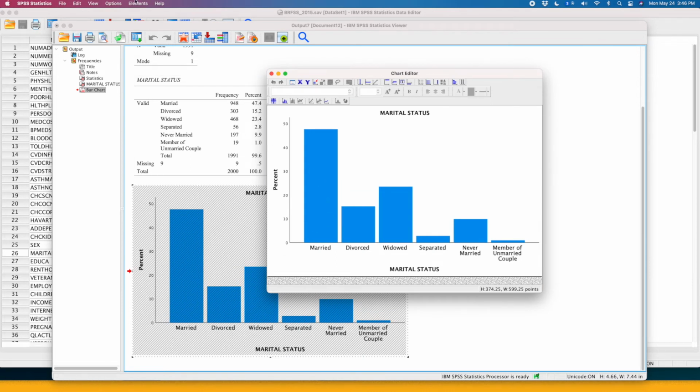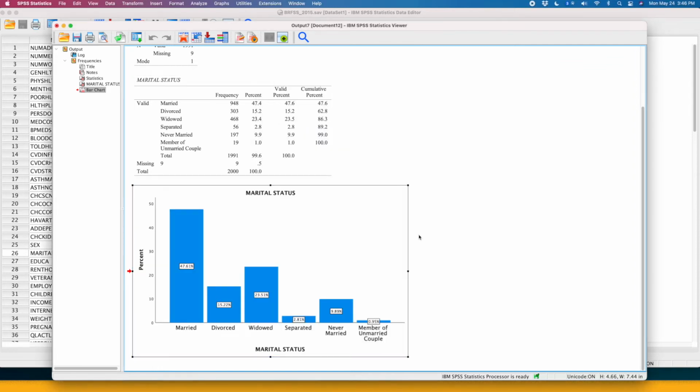And under the elements function, I'm going to ask SPSS to show the data labels. And since I asked for percentages, they are now placed in each individual bar. And at a glance, I have more viewpoint here on the group sizes and the heights of these bars, and they're easy to distinguish.